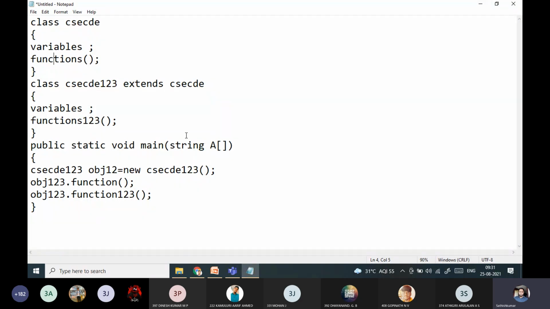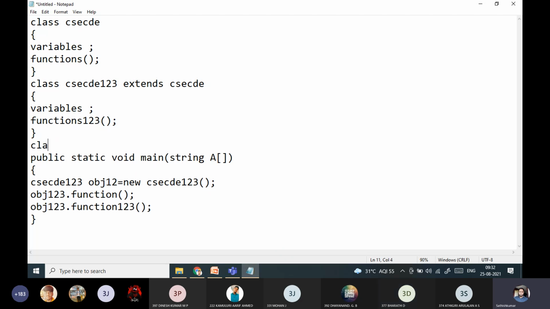Sir, you said the class name and the file save name should be equal. We have two classes here, so which name should we give? Very good question. This is just an example, so I have to create one more class for the main function as well. Main fun.